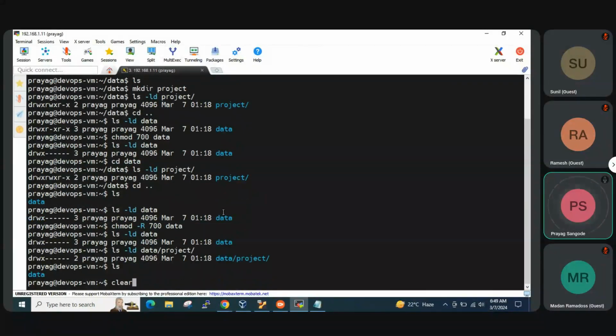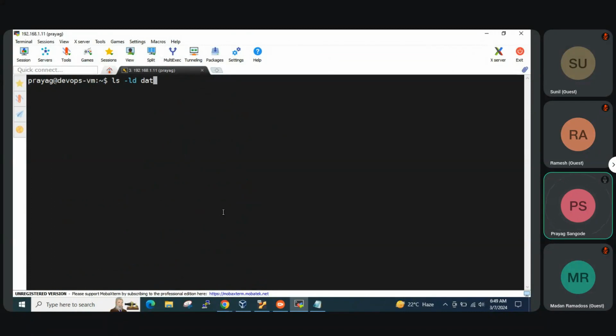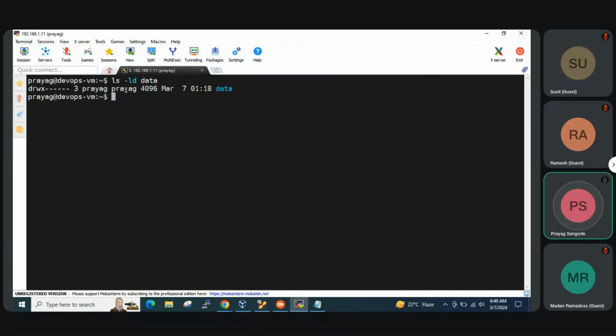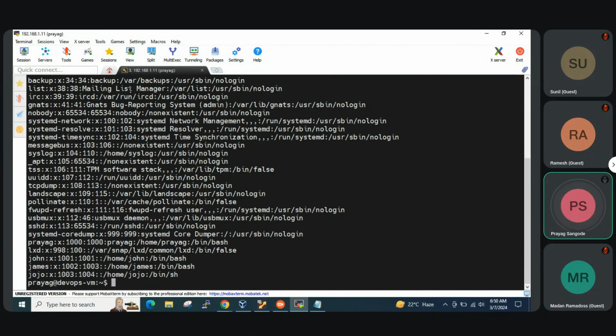Next, we will learn about changing the ownership. So this data directory is owned by Prayag user, and users inside the Prayag group. So what we have to do is we can change the owner and the group both. So we'll see that next. Let me check if I have any other user. Okay, so we have John, James, and Jojo. So what we'll do is I'll first delete it.